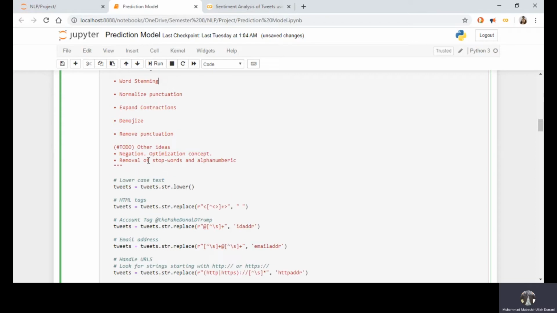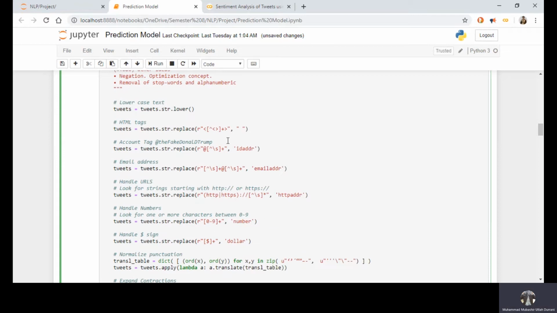And there's also an idea of removing stop words. There's somewhat of a criticism against removing stop words because they might remove information as well. So this is the code for it. It's pretty simple. You lowercased it. You replaced the HTML tags. We didn't have HTML tags, but I coded this anyway.